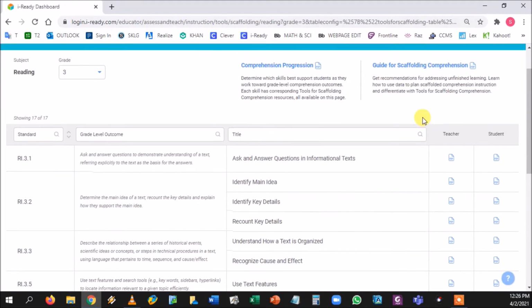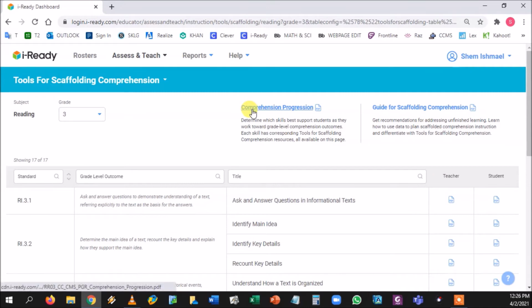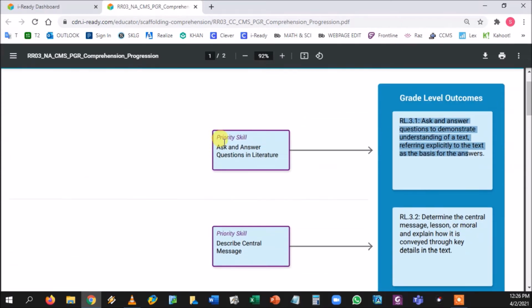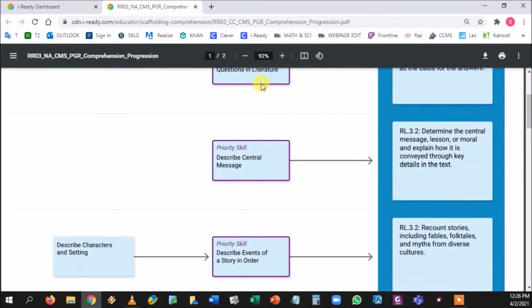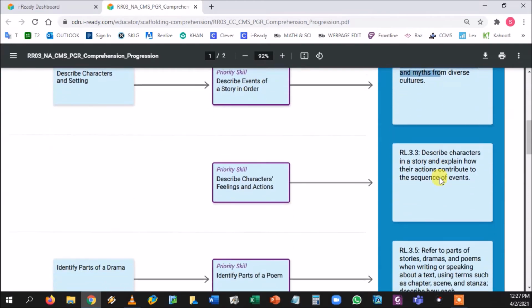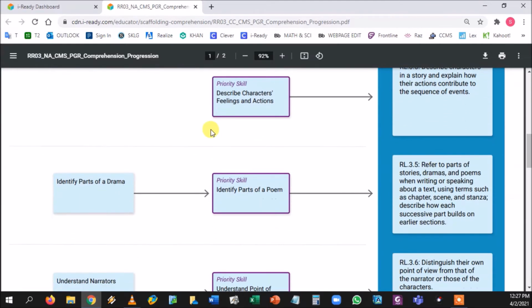Okay, if you scroll to the top, you're gonna see comprehension progression. You're gonna see guide for scaffolding comprehension. This is basically a long PDF explaining how to use this. If you don't know how, just read this PDF right here to figure out what you need to do, and you could pick this and it could talk about that more if you think you need that. Over here, this is another PDF. This creates a skeleton, and it talks about the topics that the students need to have as a priority, okay, first. So you want to touch on all these first before trying to tackle this guy over here. So this is just for third grade. Okay.